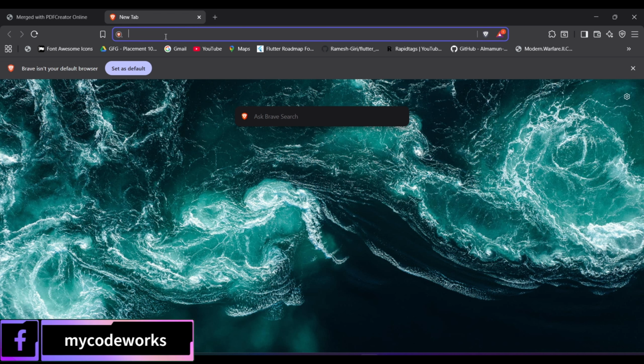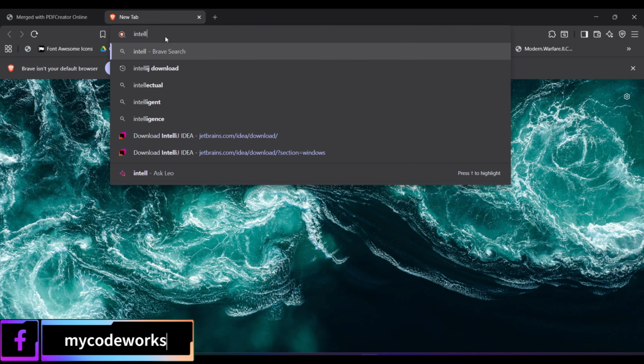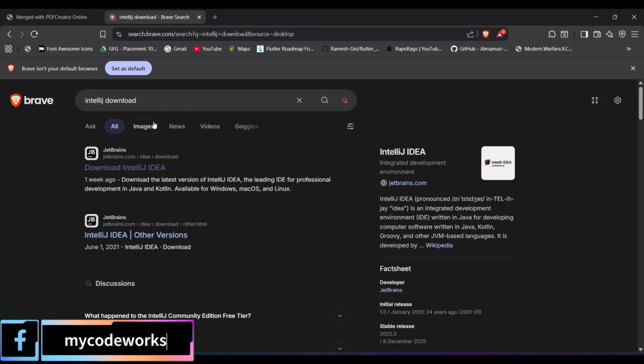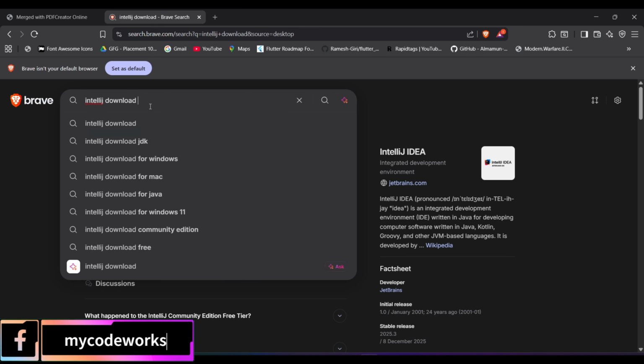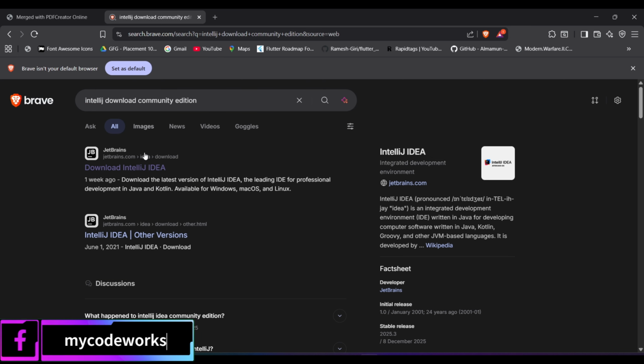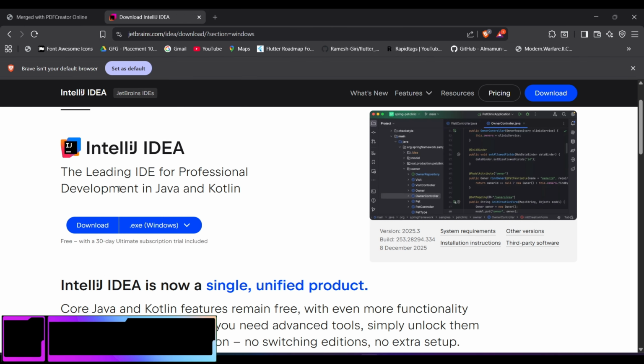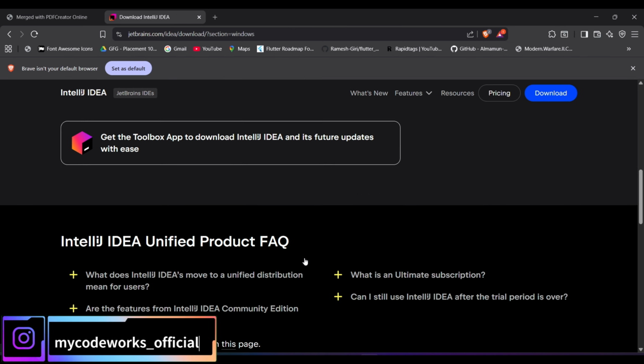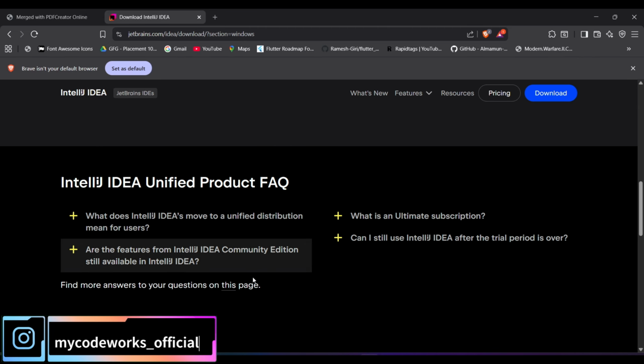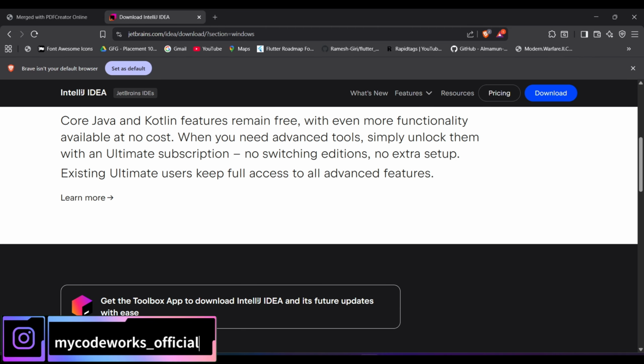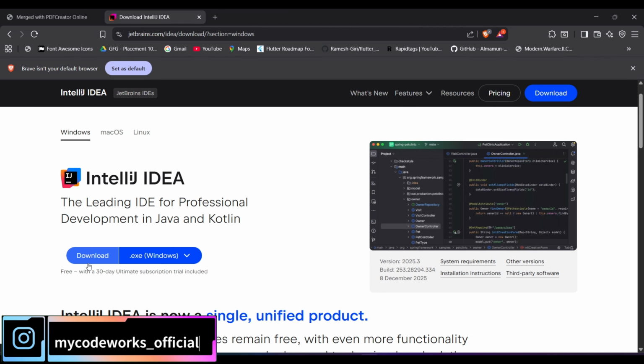So you have to search IntelliJ here, IntelliJ download, or simply we will say IntelliJ download community edition. Search for it and let's click on this. Same, it is recommending there and simply download it. Okay, no need to go here and there. Let's click on download.